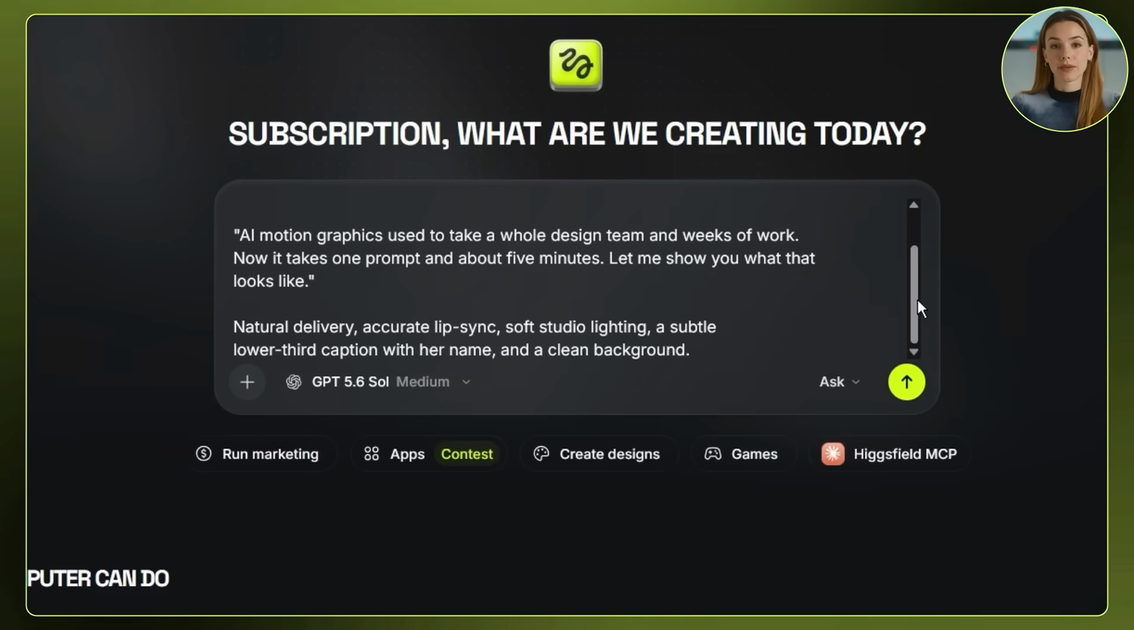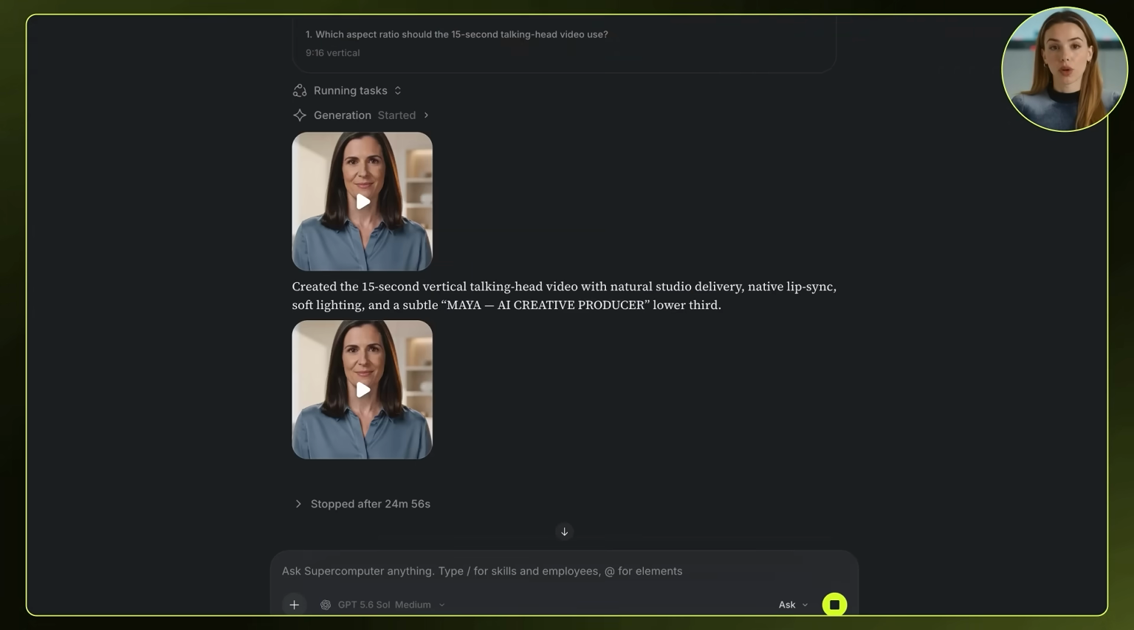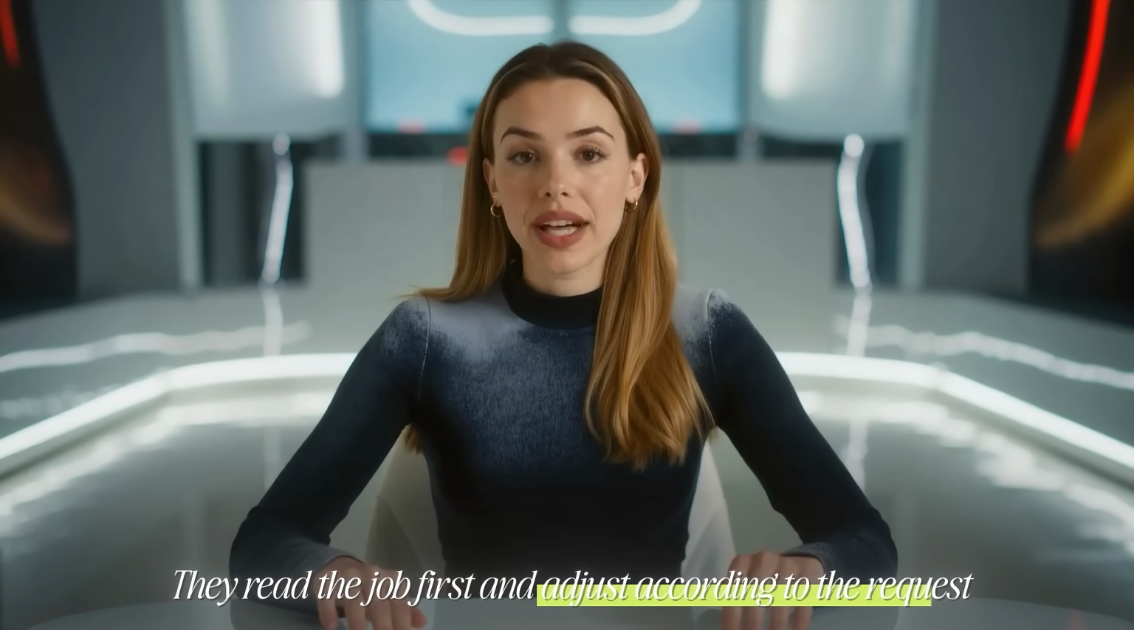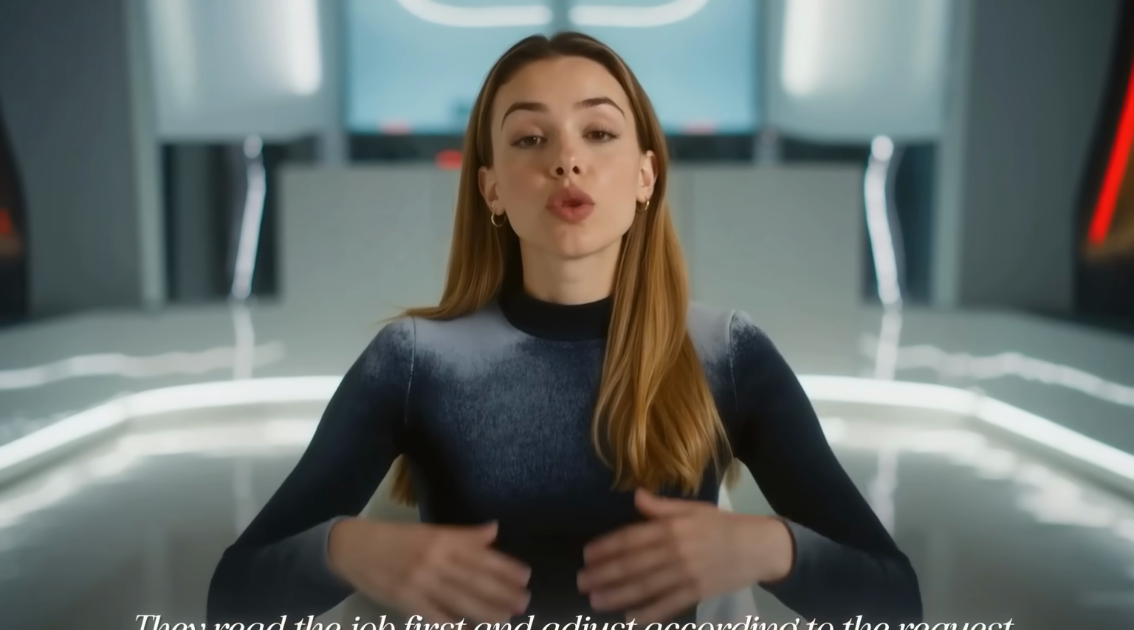So let's give Sol the same job. Just like Fable, it skips the mood board, which tells us something about both of them. Neither one runs the same process every time. They read the job first and adjust according to the request. There's no visual world to create here, so neither of them wastes our time inventing one, and Sol's version is almost identical.